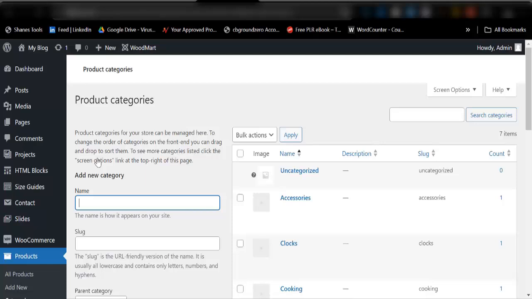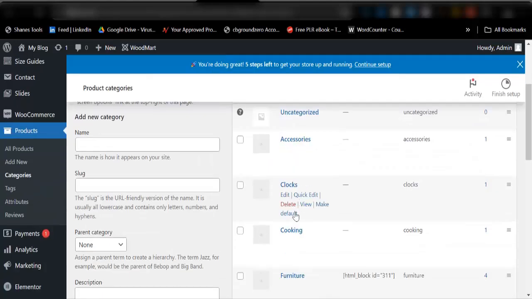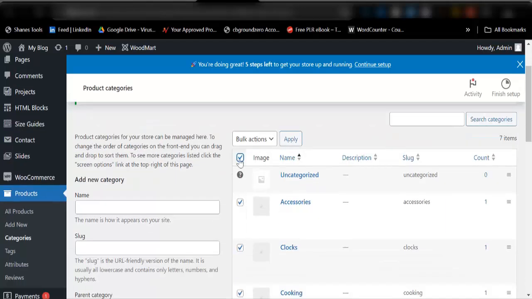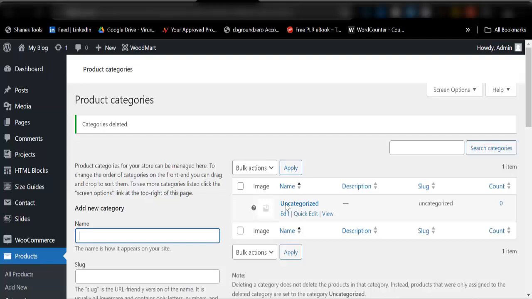I want to categorize my products. The one I'm selling for male, I'll sell for male. For female, for female too. These are the categories that came with it, so I will have to delete all these ones. To delete, just select, click on select, then click on delete, then click on apply. You can see that all of them have been deleted.